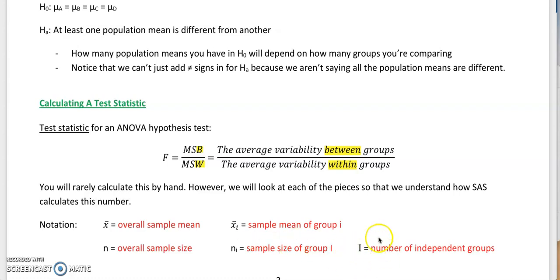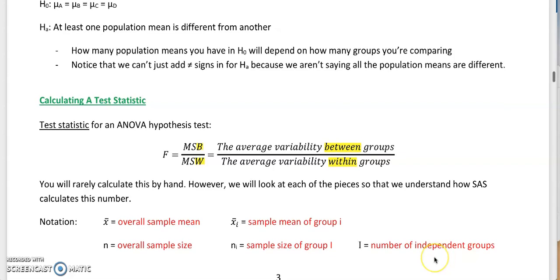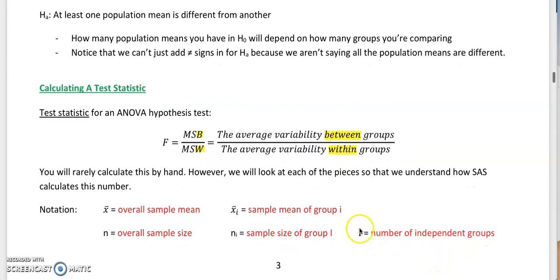And then lastly, we're going to use a capital I to tell us the number of independent groups that we have. And one thing you want to be careful about in these notes is that I's and 1's and L's all sort of look similar. So make sure you're getting the right thing in these equations when you look at them.